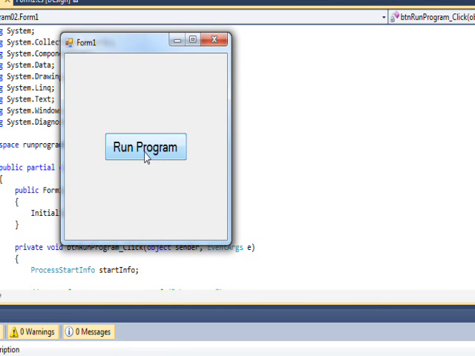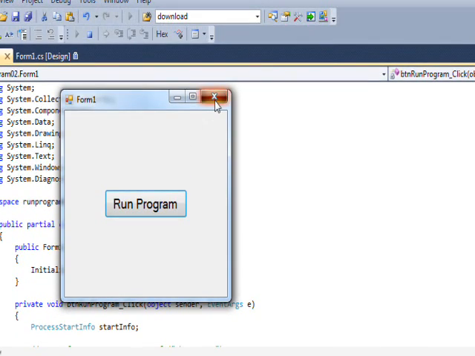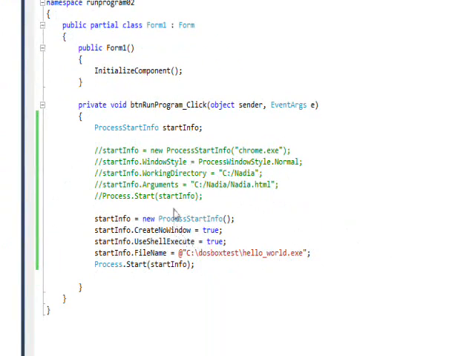And I think that's basically it. As I say, there's a ton of parameters, and I'll put them as a comment in the source code if you want to experiment with it. But basically, the three parameters I ever use are the window style, the working directory, and the arguments. And I use them all the time. They're very useful.